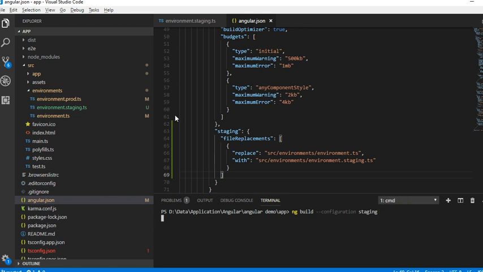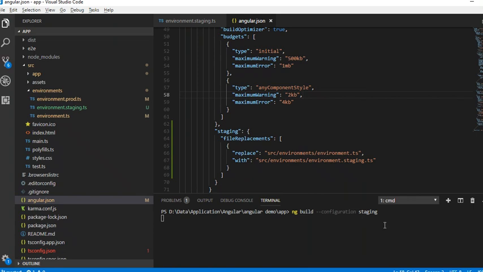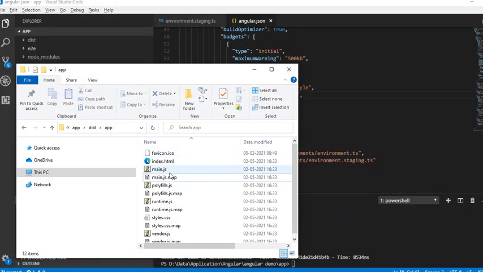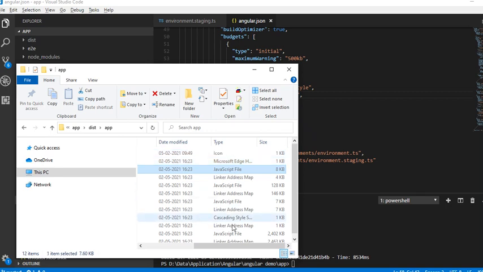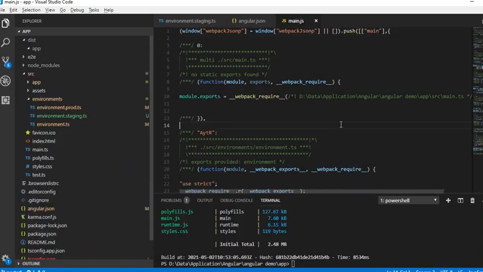So we know that in Angular the dist folder is created by default. When we build the application, it will put all the release files inside the dist. So we'll wait until this build completes. The build is completed, so we'll open this dist folder and let's verify. Open this main file and let's find the staging.